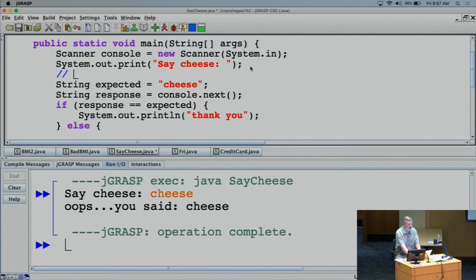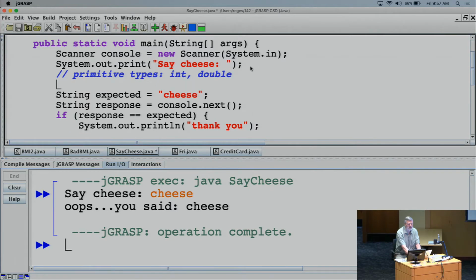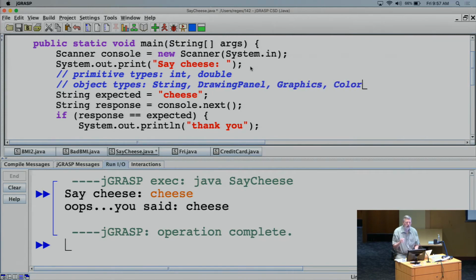have to understand the idea that there are primitive types. So the primitive types are things like int and double. You can always tell it's a primitive type because it starts with a lowercase letter. And then there are object types, and they work in different ways. So things like String with a capital S is an object type. So is DrawingPanel, so is Graphics, so is Color. All these things that have capital letters. These are the names of classes, and those are these object types.